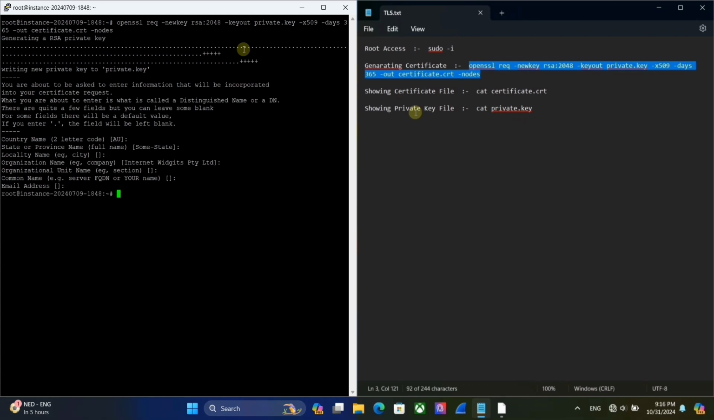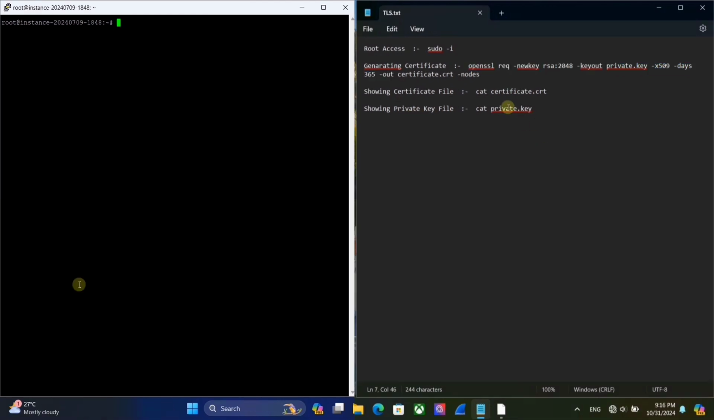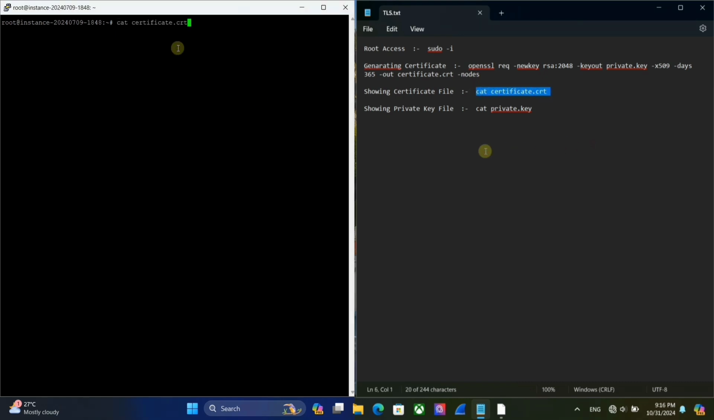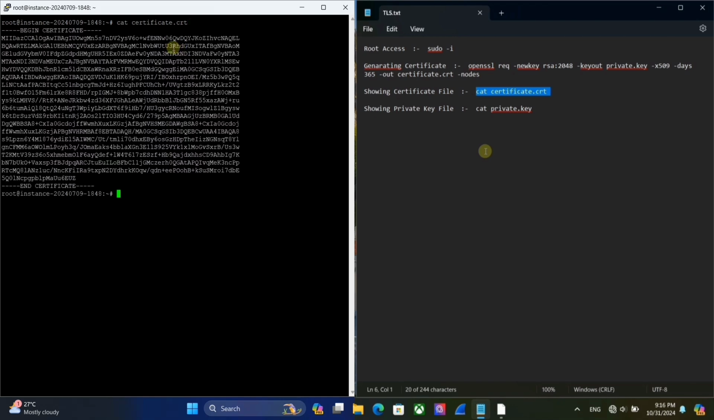Now you have a self-signed certificate. OpenSSL has generated two files called certificate.crt and private.key. In Linux we need to run these commands to see those files. Copy the showing certificate file command. Paste it and press enter. This is your SSL certificate.